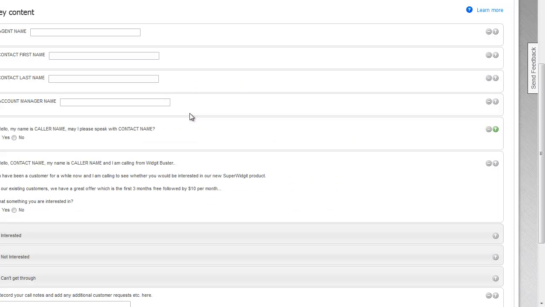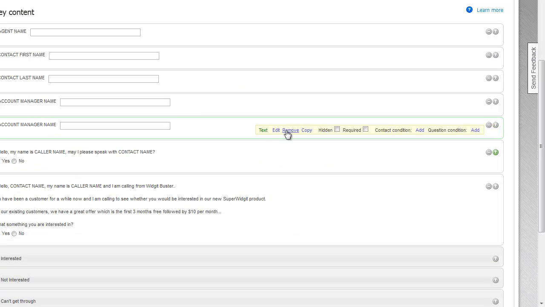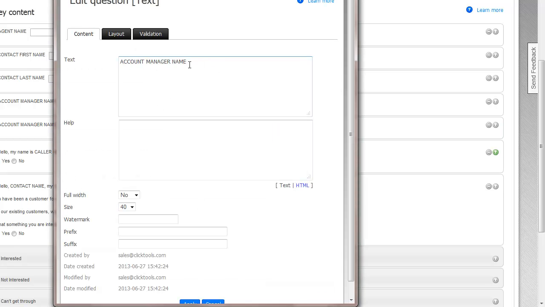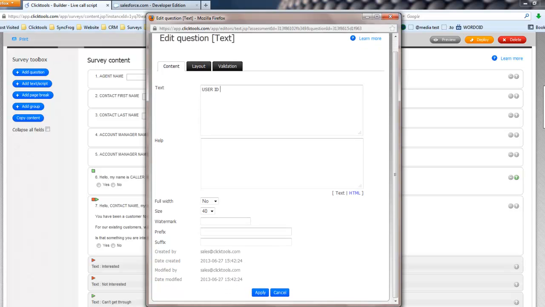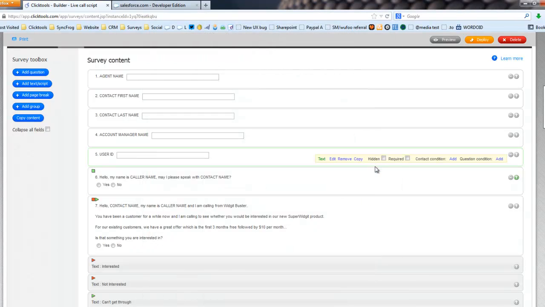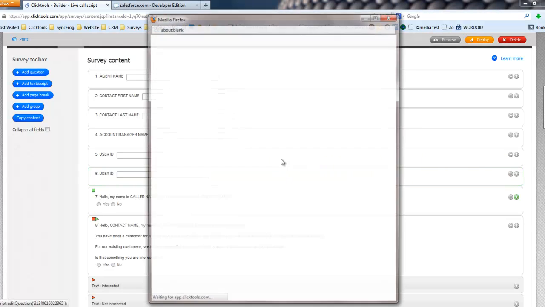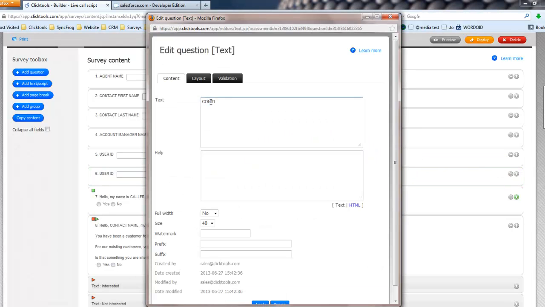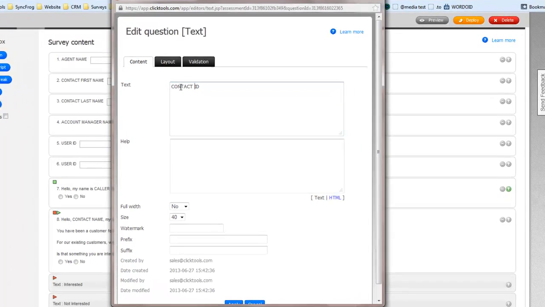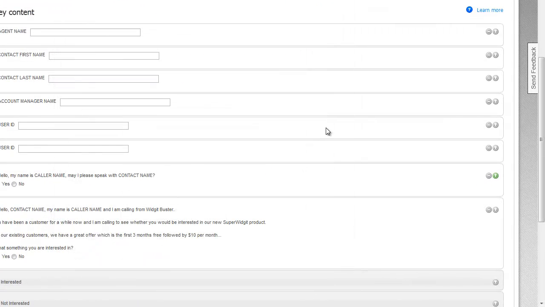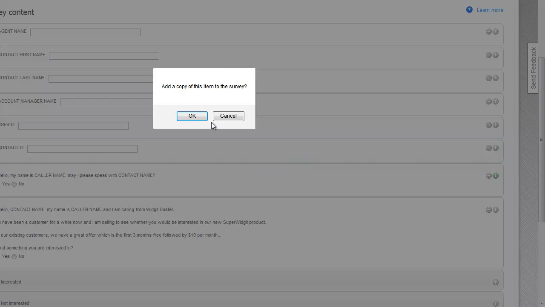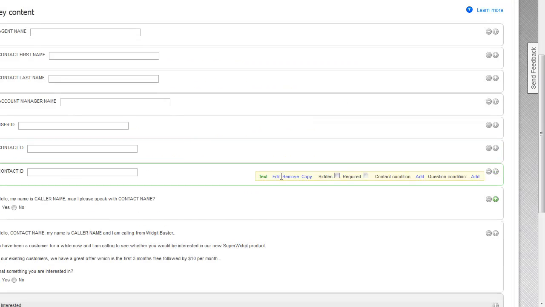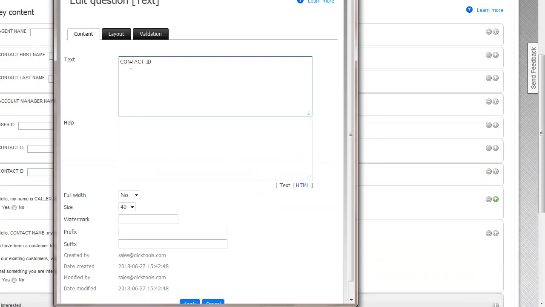So what we're going to do is add some more hidden questions, and we are going to get one for the agent. So that in effect is going to be the user ID. We are going to get one for the contact, which is the person we're calling. We need to get the owner, the contact owner, so we'll call it the owner ID.